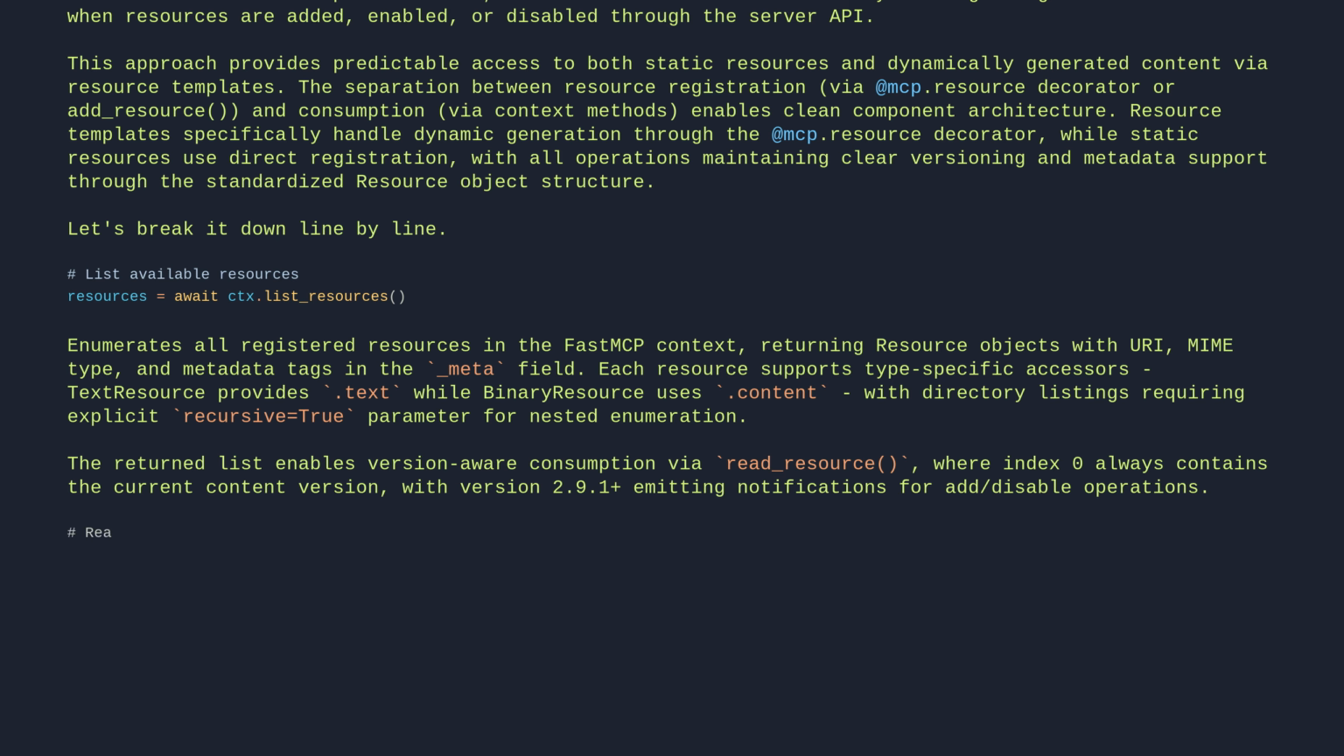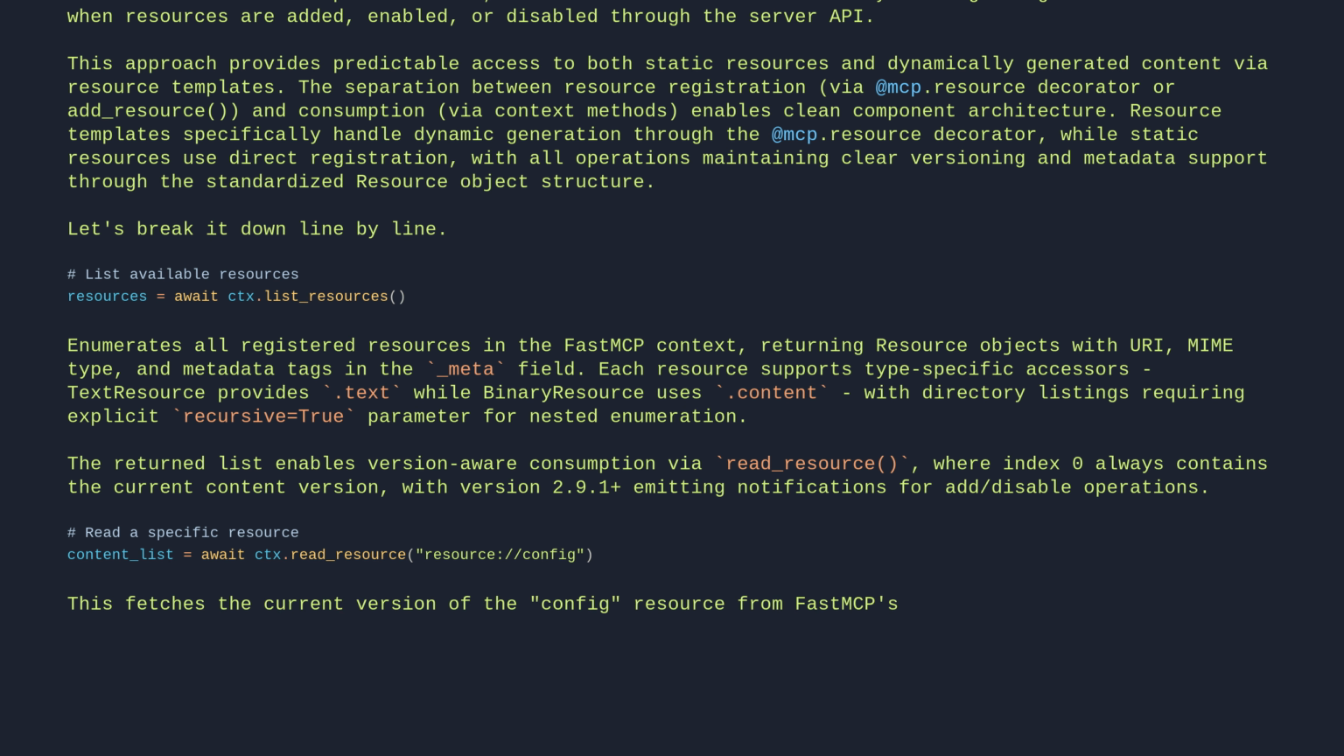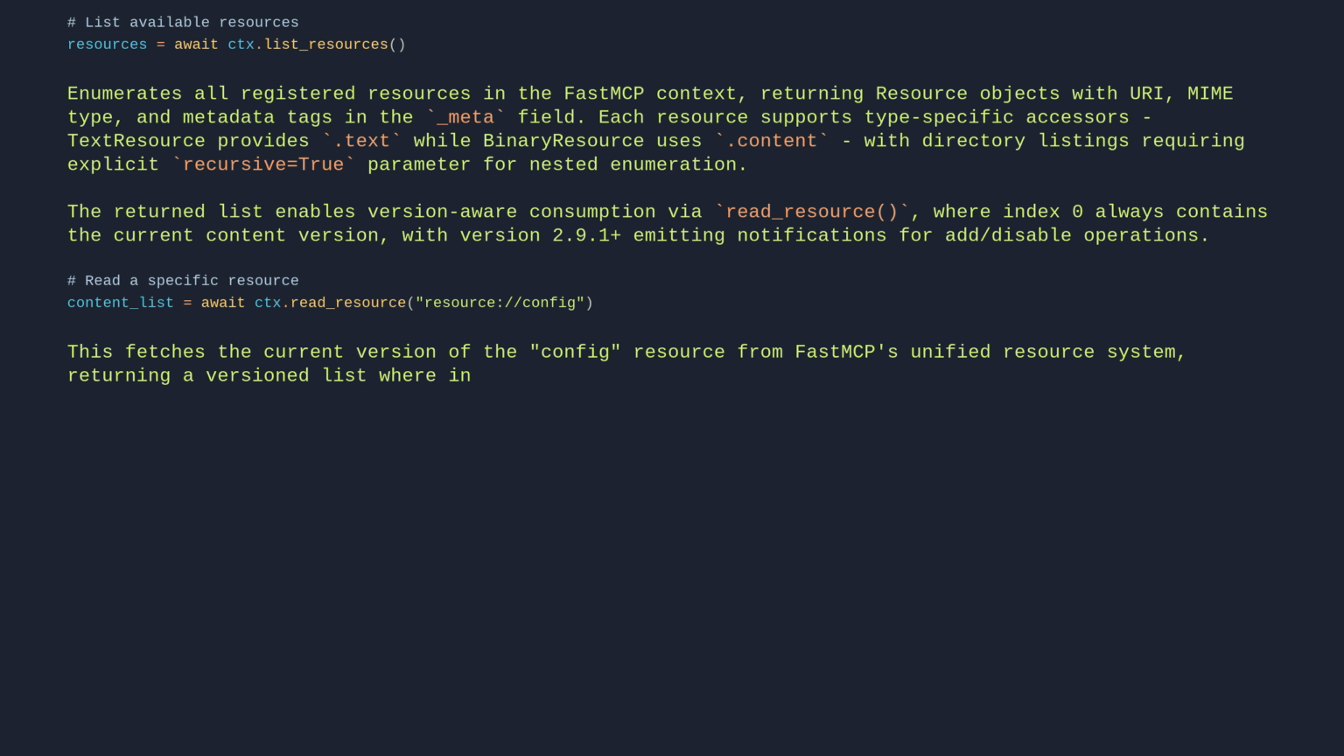# Read a specific resource. content_list = await ctx.read_resource("resource://config"). This fetches the current version of the config resource from FastMCP's unified resource system, returning a versioned list where index 0 contains the active resource object.